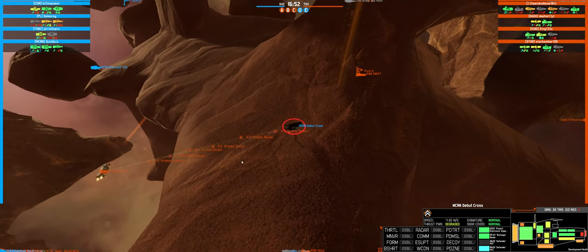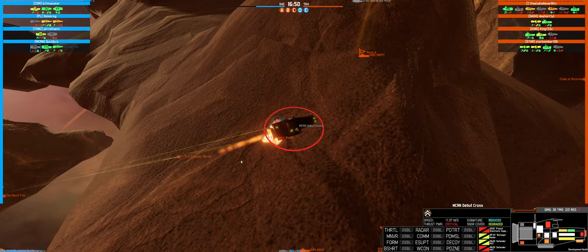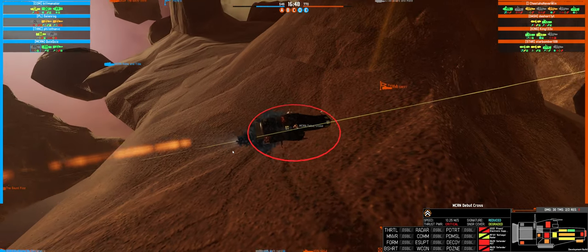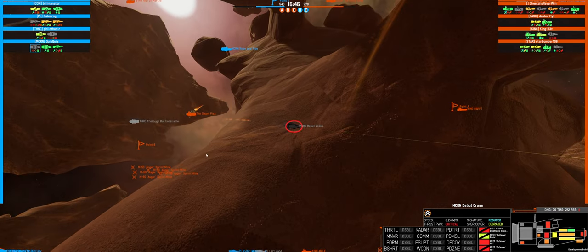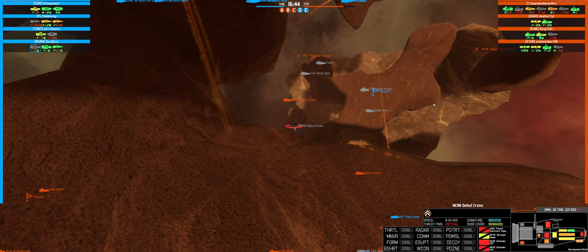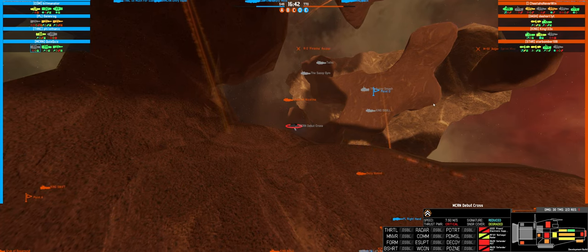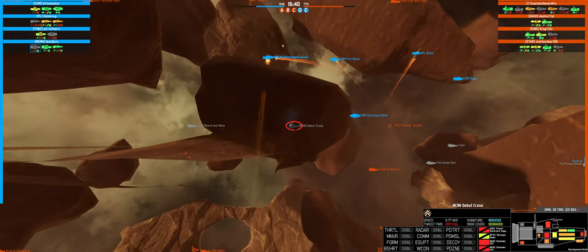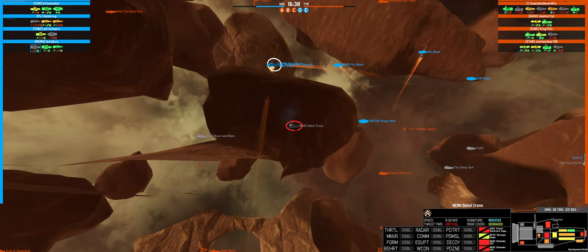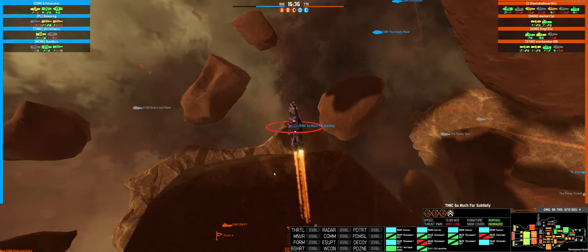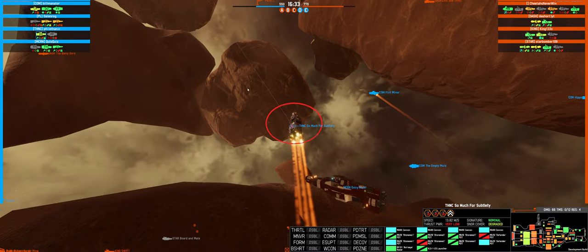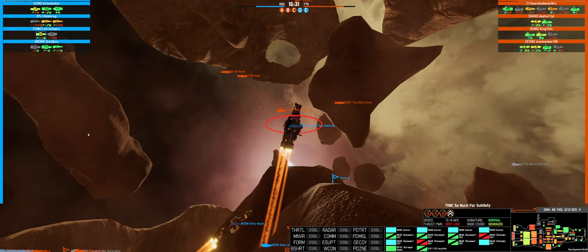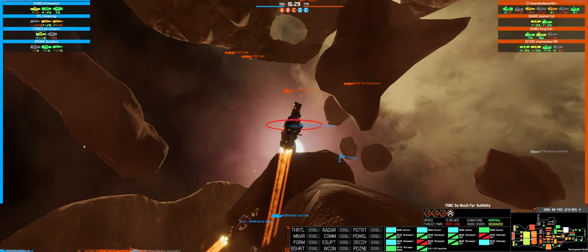Is he rocketing? Yep. A sprinter. Finally taking down the W Cross with rockets. Spent so many rockets on this poor little ship. Solomon is out of there. He does not want to be here anymore.